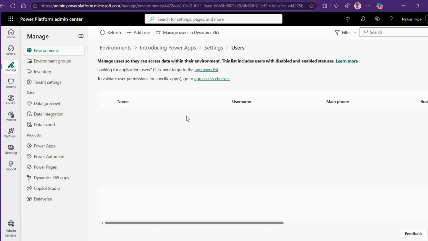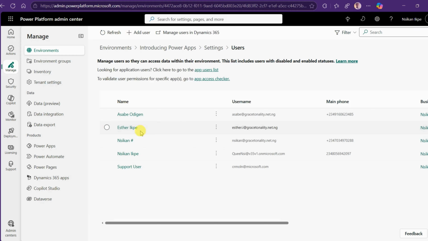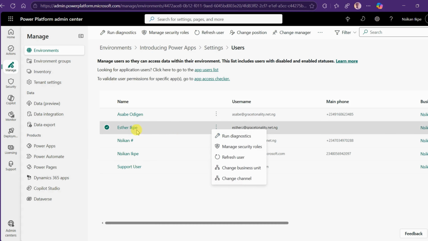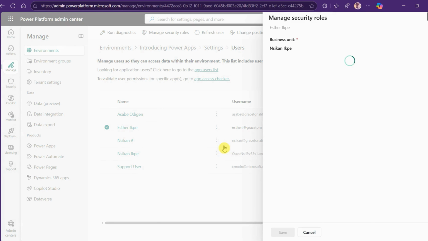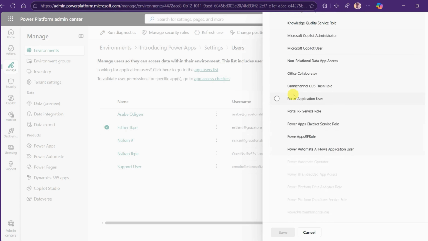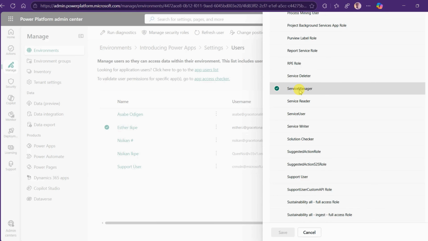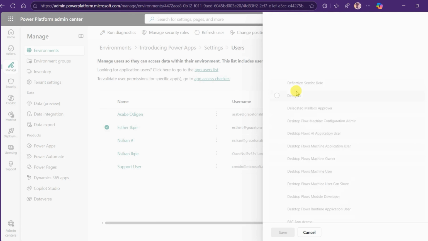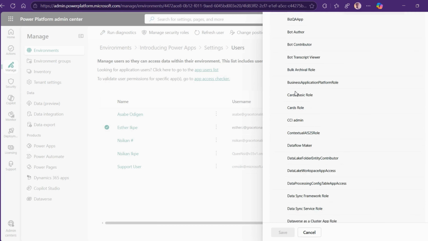So who are the users I want to assign these roles to? I have to be able to distinguish these roles. So I have a user here, Esther Ikwe, and I also have this user, Nsikan Ikwe. All right. So let's see what roles or what permissions these guys have. So let's see, manage security roles. When I open that, currently, what role do I have? I have the service manager role. What else? I think I just have that role.